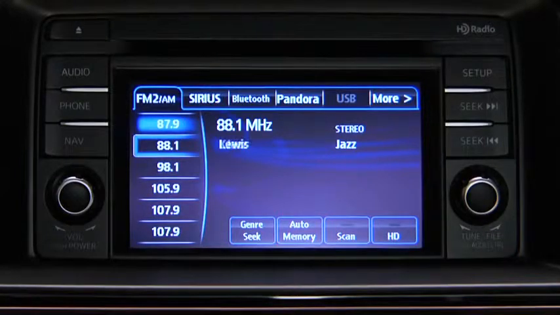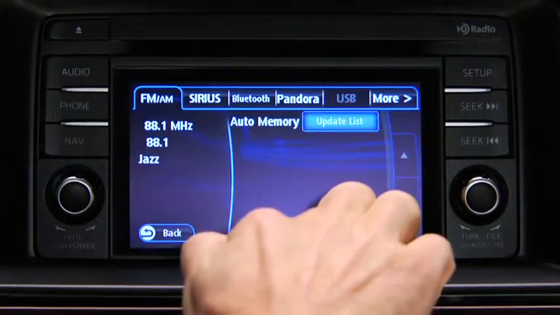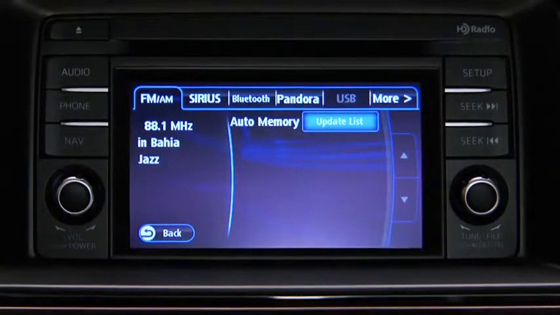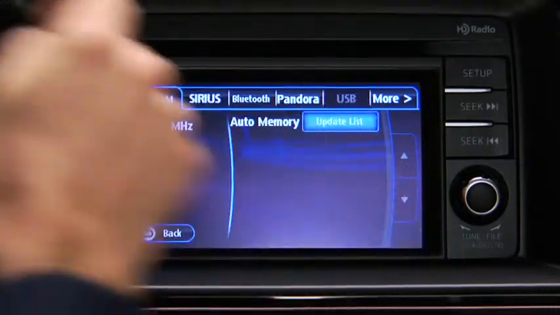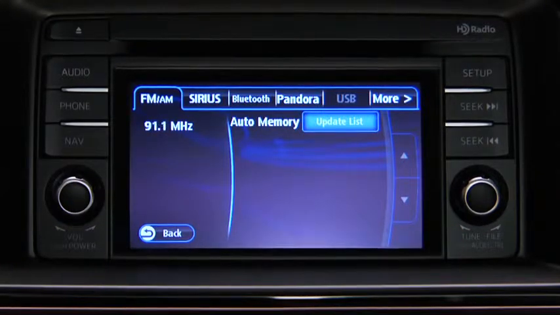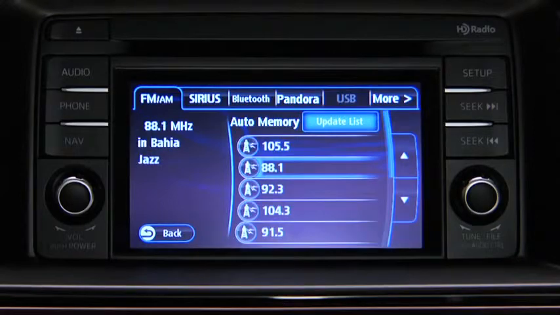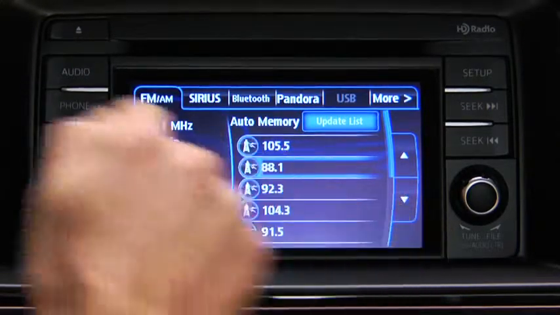To automatically scan and temporarily store up to 10 stations with the strongest frequencies in each AM or FM band, touch the Auto Memory on-screen button. Touch the Update List on-screen button to display the frequencies of up to 10 stations on the Auto Memory preset list. Touch the desired frequency.